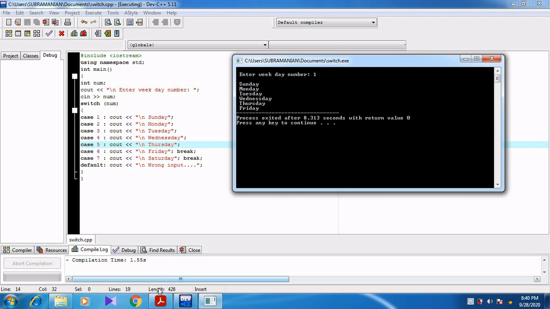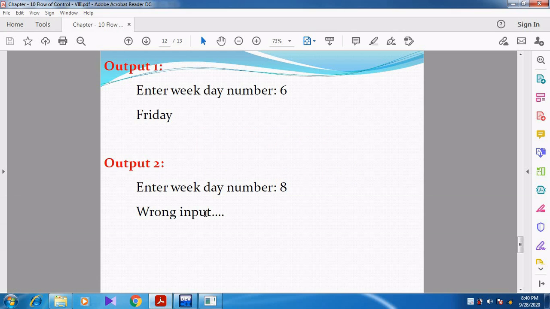Can you understand, students? Right. So this is what they have given. Enter weekday number. When I enter the number 6, it shows Friday. Then in another output, they gave the weekday number 8. Then the default statement is executed, because none of the case values is matched. There are only 7 days in a week, but we have given the input as 8, so it shows wrong input.